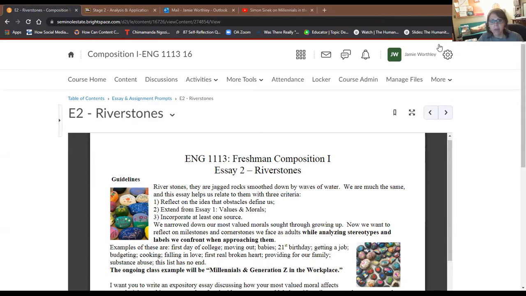Sorry. So we're going to incorporate at least 1 source, right? So we narrowed down our most valued morals sought through growing up. Now we want to reflect on milestones and cornerstones we face as adults while analyzing stereotypes and labels we confront when approaching them.